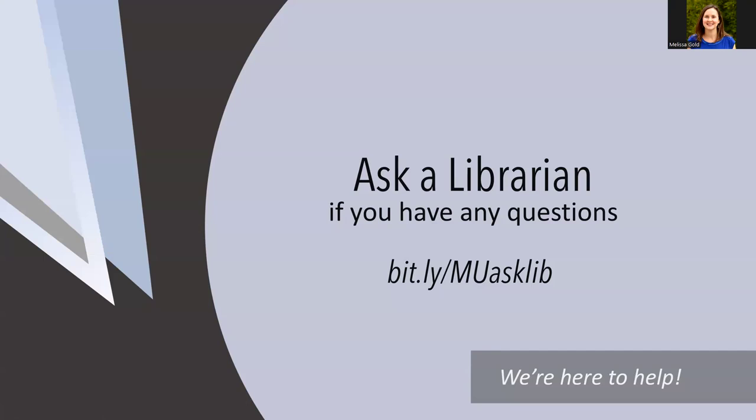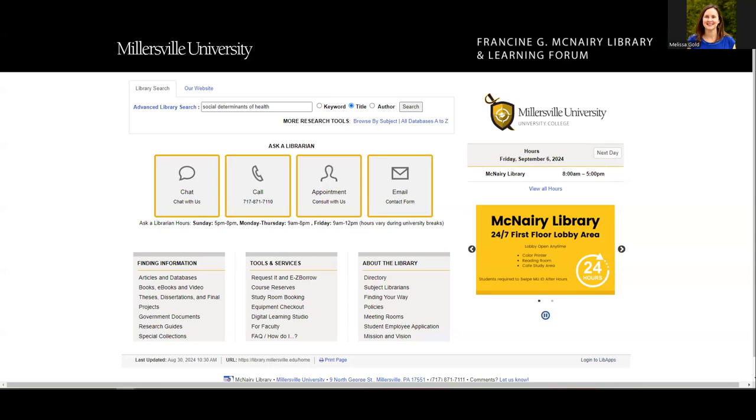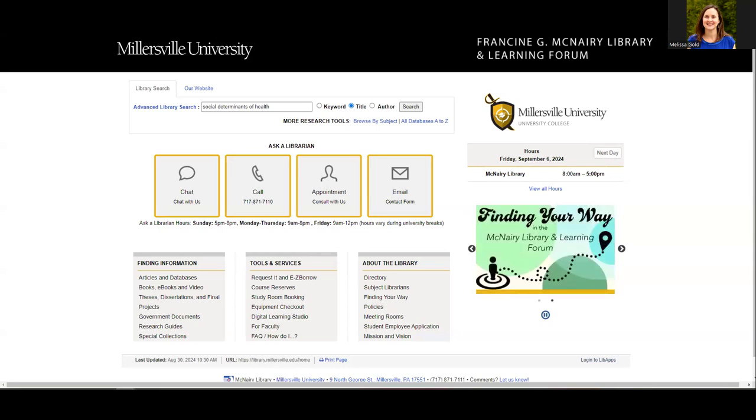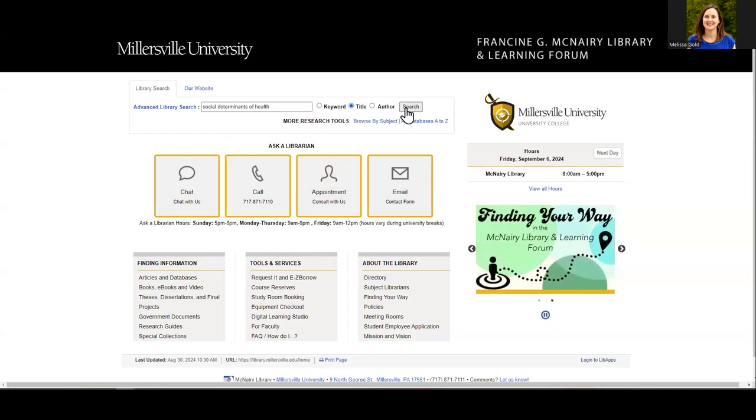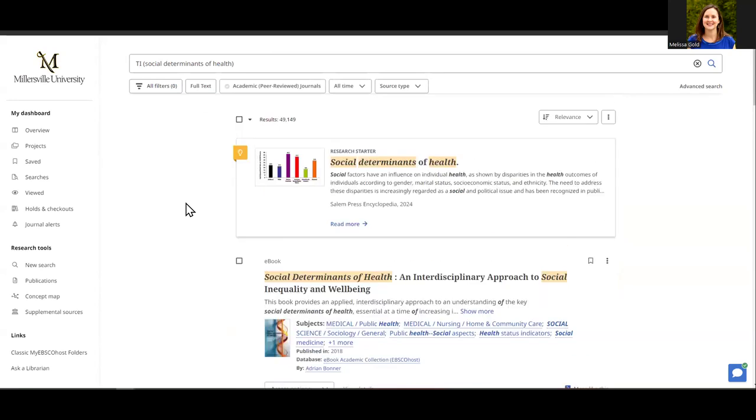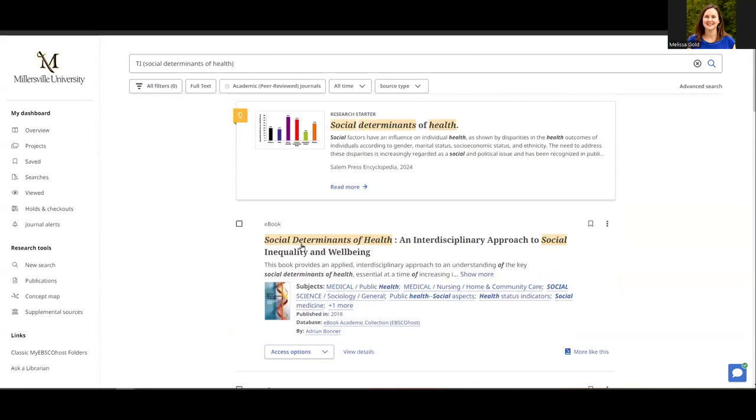The first step is obviously finding the ebook that you want to read. Let's assume that you either have the title of an ebook that your professor has given you or they've given you a direct link. If you just have the title, you can always search from our library's homepage, type in the title, click the title radio button, and do a search. That will bring you to a set of results. Hopefully the ebook will come up to the top and you'll see this screen.